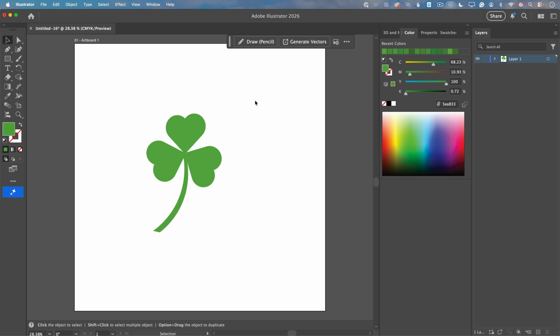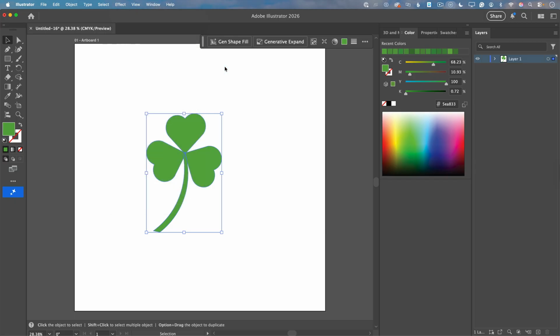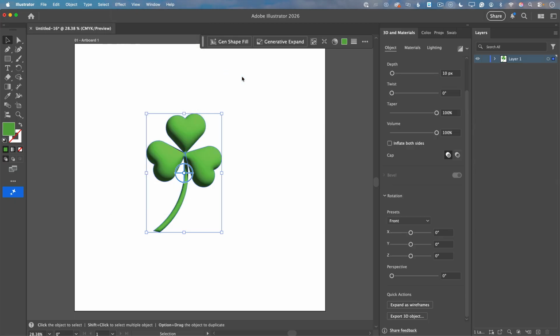Next step is one of my favorite features in Adobe Illustrator. Let me show you. So I have still a selection tool active. So I will select my shamrock. I will go to Effect, 3D and Materials, Inflate, just like that. And voila, look at these guys. We 90% are done already. But if I want, I can modify, I can adjust my settings.